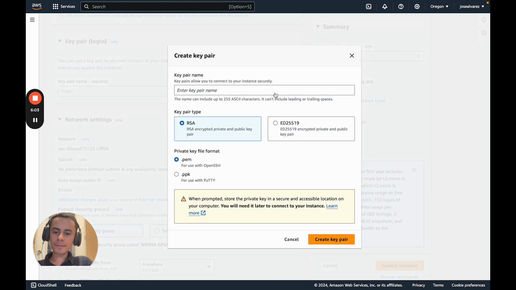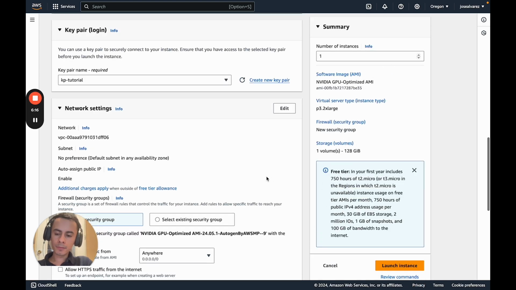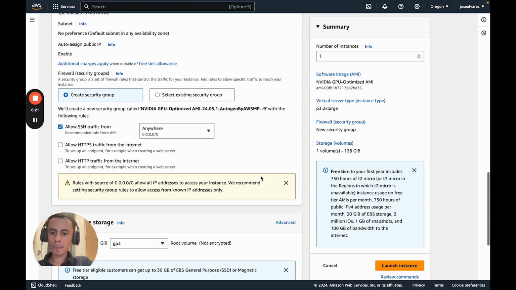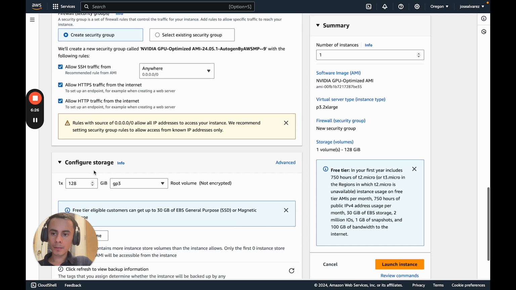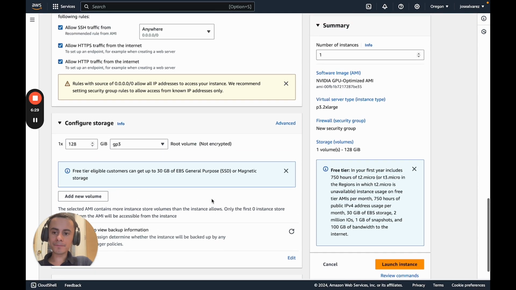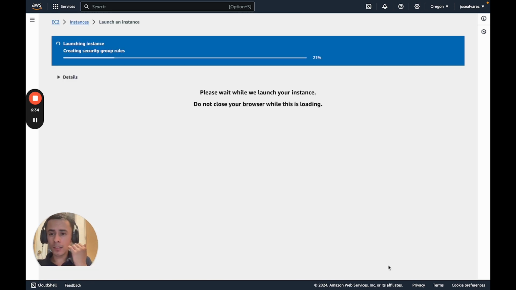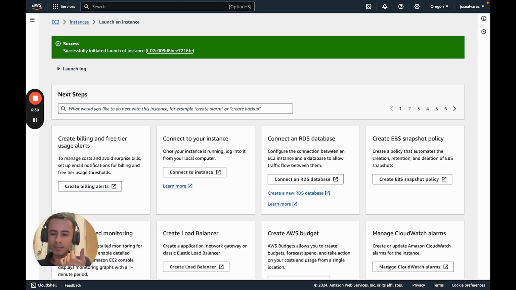Create a new key pair. KP tutorial, right? KP tutorial, create pair. Then that's going to download automatically the .pem file. Allow everything for sure if you want. And that should be it. Let's launch the instance, okay? By the way, we're going to be connecting via SSH from VS Code, so I'll teach you how to do that as well.